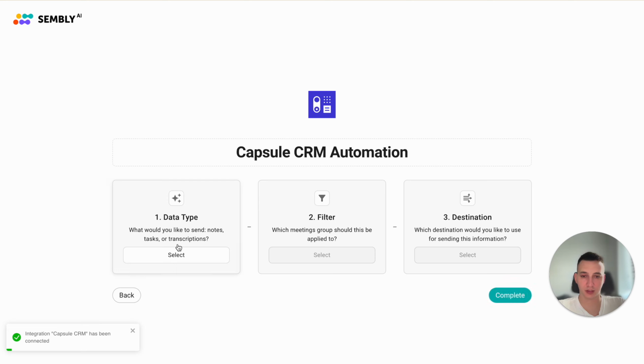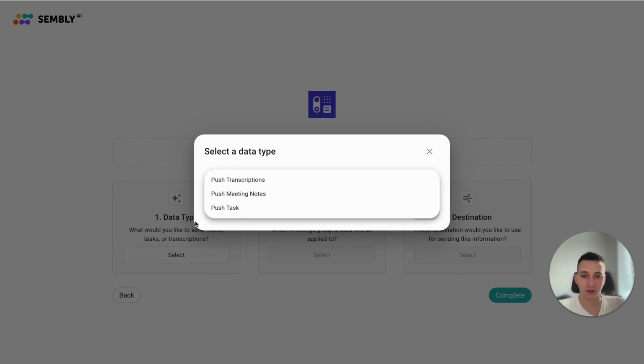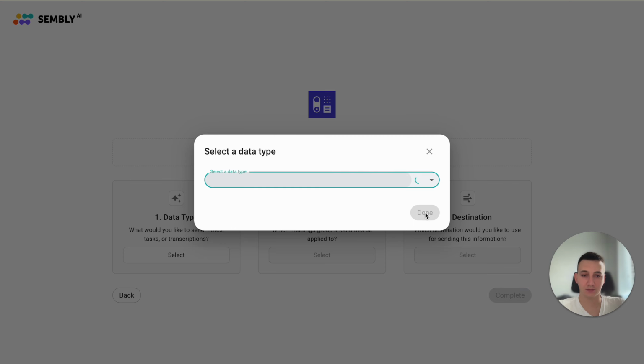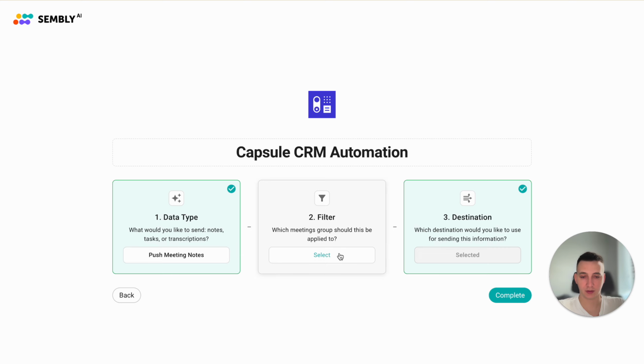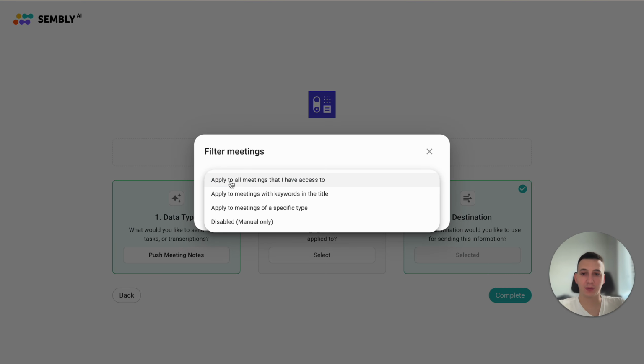Click to New Automation. Here we have three windows. In the first one, we need to choose data type. In our case, I'll show you how to push meeting notes. And click Done. In the filter, I'll apply to all meetings that I have access to.